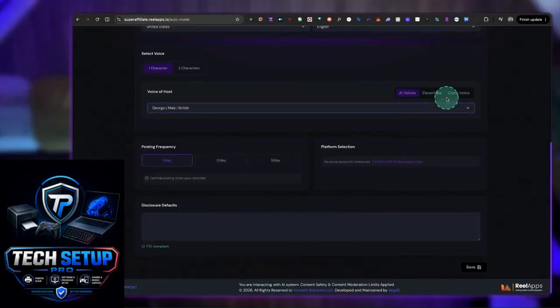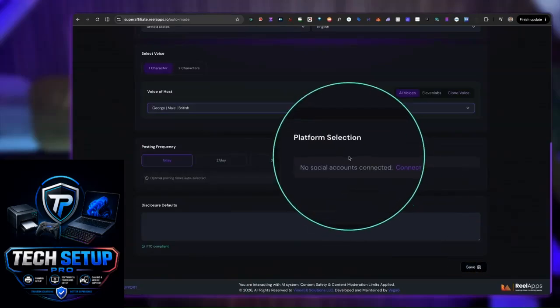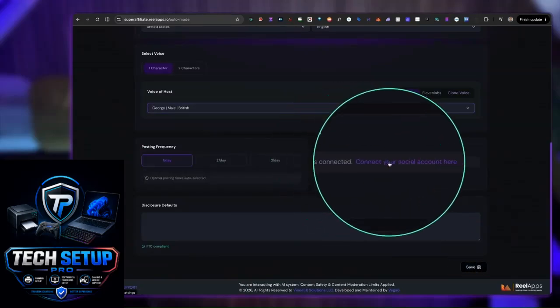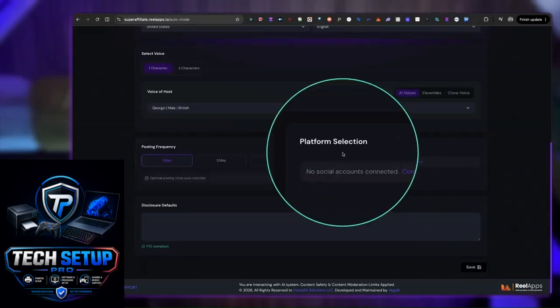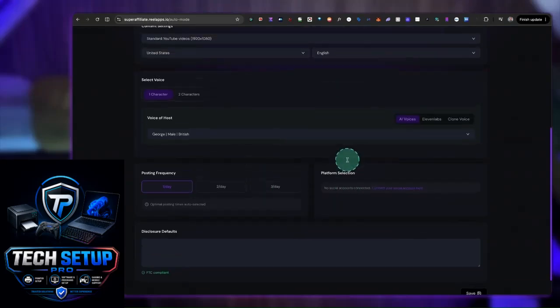You could do your disclosure in here. You can also choose 11 Labs or clone your voice. And then you select your platform. So in this case, when you connect your platform, you connect to YouTube and you can say here, save. And now it will generate those videos for you and publish that to your platform of choice in here.